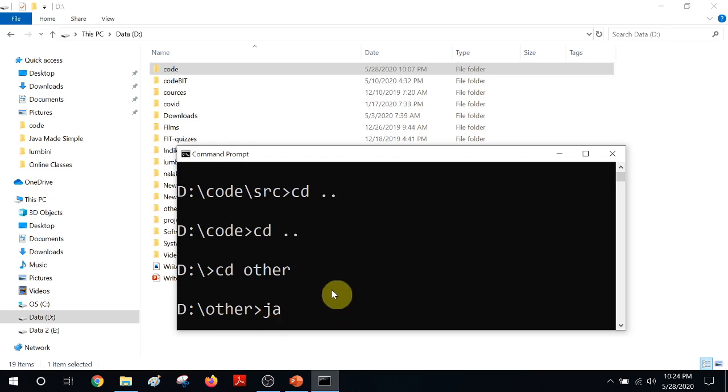You just type javac, then you have to specify your file name with path, because if your file is in the other folder, that is fine because I am in the other folder. If not, you have to specify the path. Now remember, I am in the other folder. I am going one level back, that is I am in the D drive. Now I want to go into the code folder. In that code folder, I am going to the src folder.